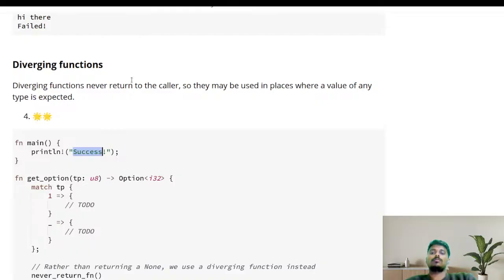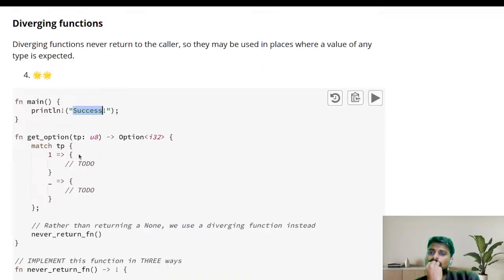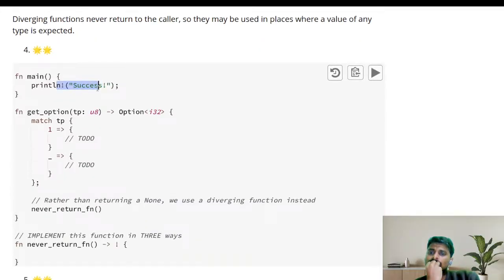Diverging functions never return to the caller, so they may be used in places where a value of any type is expected. Okay, get option is, okay.